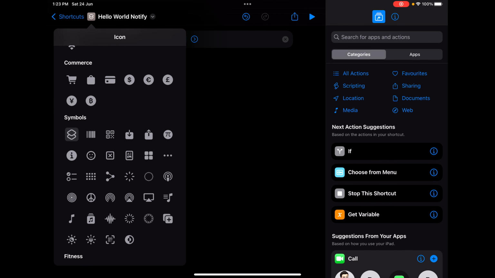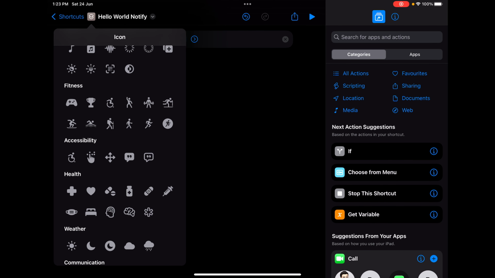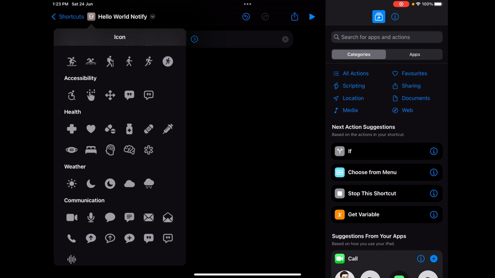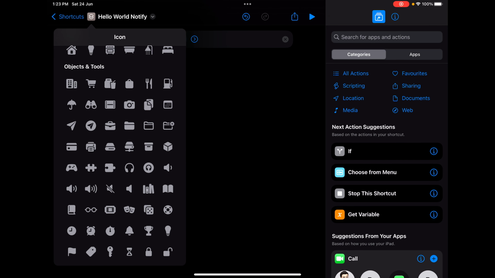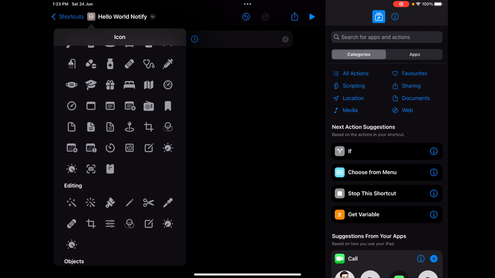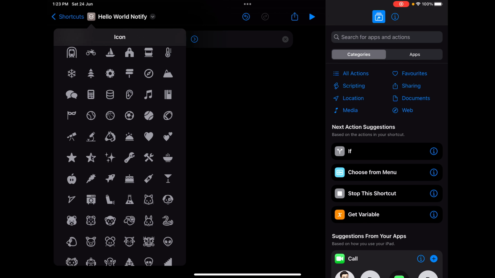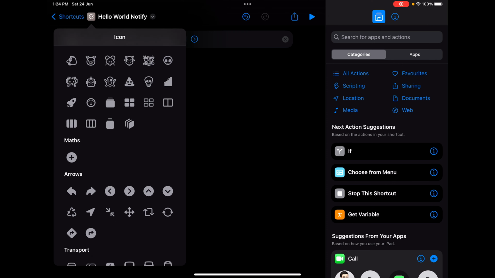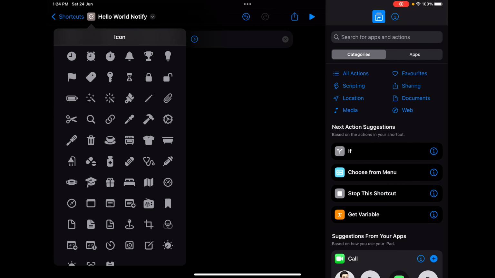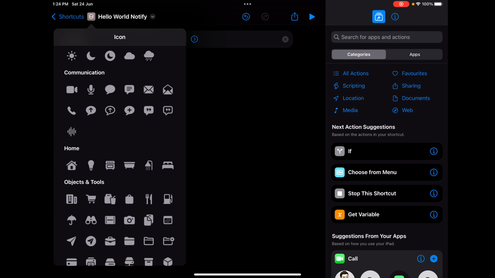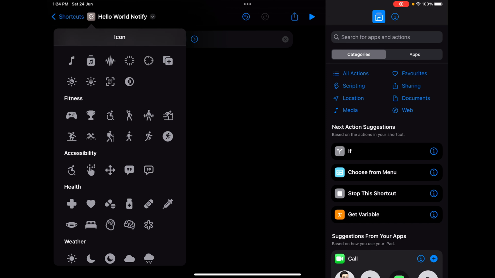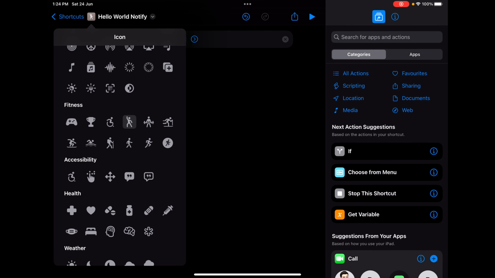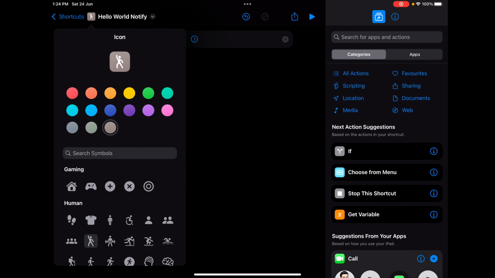So we can see what different icons are there. Based on your requirement, you can select any one of them. Let's see if we have anyone who is waving their hand. If not, I have something from fitness, so we can use that to symbolize that he's waving the hand. And now we can change the color as well. So let's go with, say, sky blue.